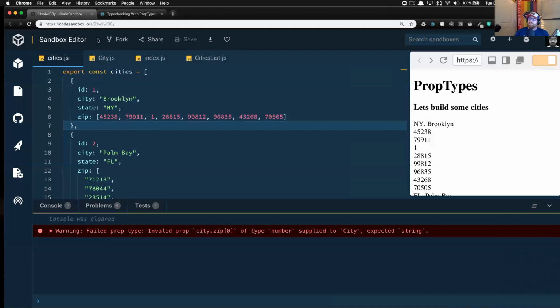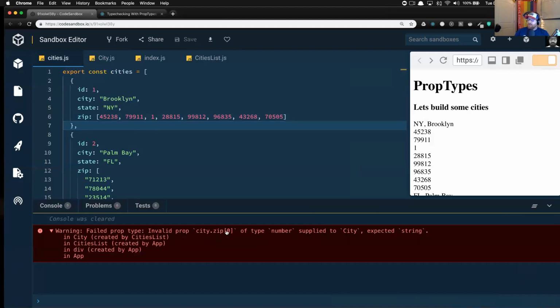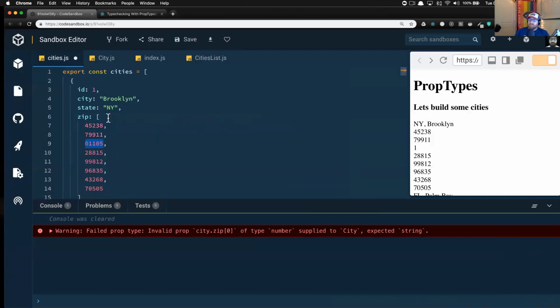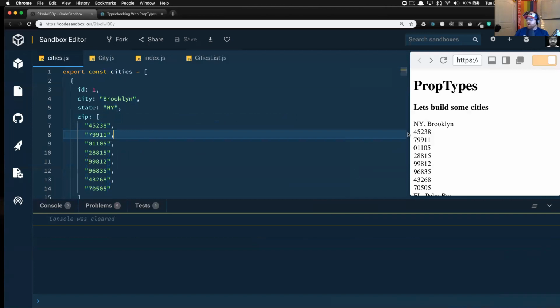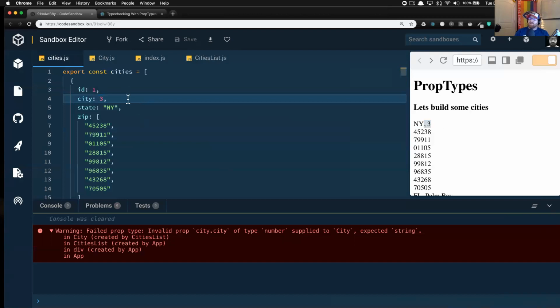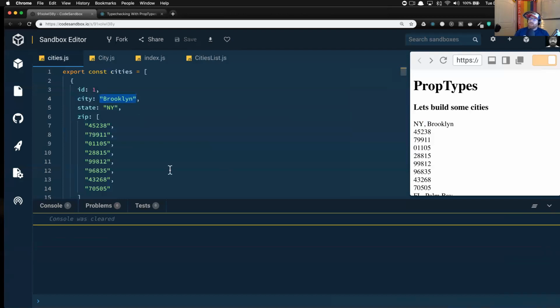Okay, so we're going to go back to our thing here. And look, at city.zip, index 0, the type number was supplied to city expected string. So it's safe to say that with our little limited test here, our types are in place. If we change this to the number 3, we're going to get a similar idea. And we saved ourselves from a lot of heartache later on. If the API that was giving us this data changed, we would have failed the tests that we set up for ourselves.